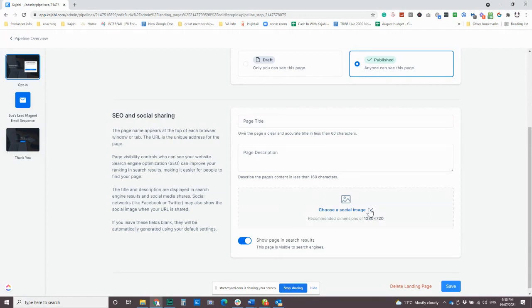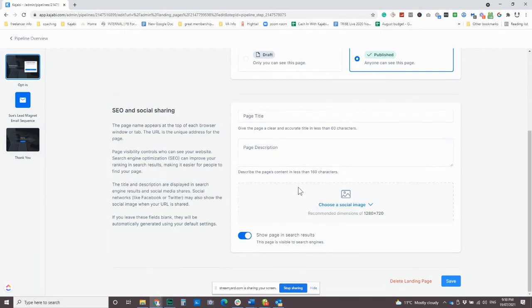So you can put your image in here, and this page you want to be shown in search results. You want people to find your opt-in because you want them to join your list. And filling in this title and description is really going to help with that. But the most important one I'd worry about at this point, more than Google, is just choosing this social image.